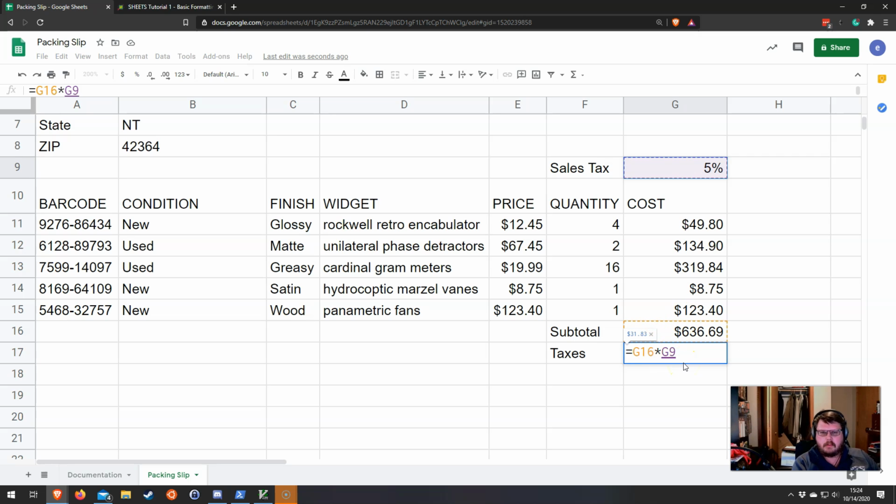Now, why do this? Why not just hard code it in? Why not just say G16 times 0.05? Well, if the city council decides to pass an ordinance saying we're going to raise taxes by 2% to build a new elementary school or something, I don't have to go back and find all those errors. I can just go grab this cell and change it to 7% instead. And boom, the taxes go up automatically. I only have to change this one cell, and then my spreadsheet is still usable. So it's kind of handy.